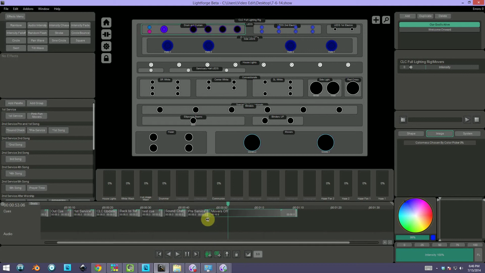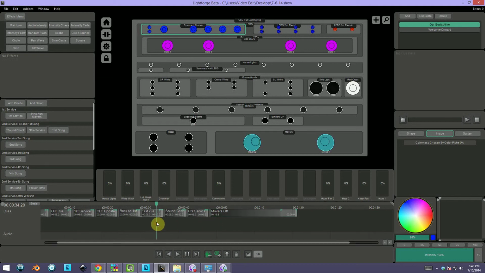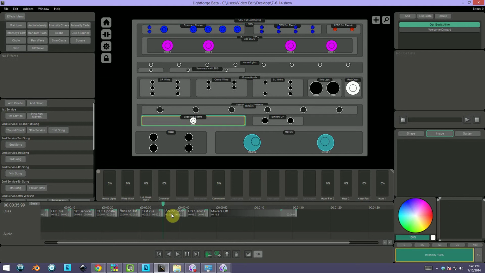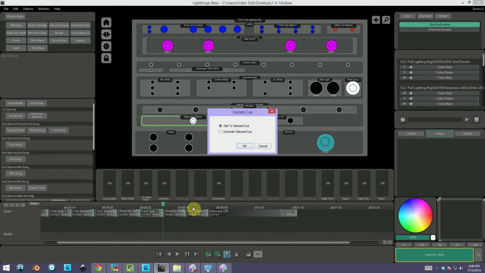But say I'm in test cue, and I forgot to add the ellipsoidal beams because I really wanted some beams in that. So I'll add some ellipsoidal beams. I want to select the cue, and if I want to update it, I can click the update button here. And it's going to ask me: add to selected cue or overwrite selected cue.